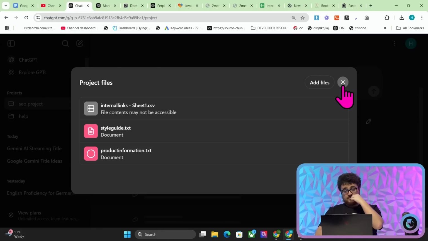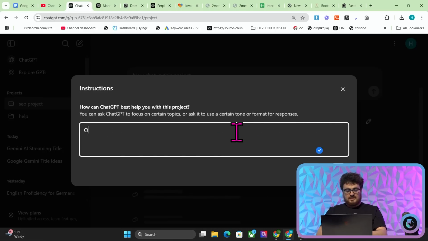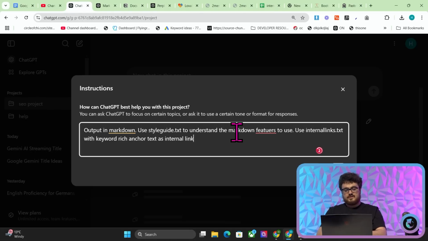So you could just put loads of products in here. GPT-4o is good enough to work with that. So let's say output in Markdown. Use styleguide.txt to understand the Markdown features to use. Use internal links.txt with keyword-rich anchor text as internal links. Use product information.txt to find product information, images, pricing, names, etc.